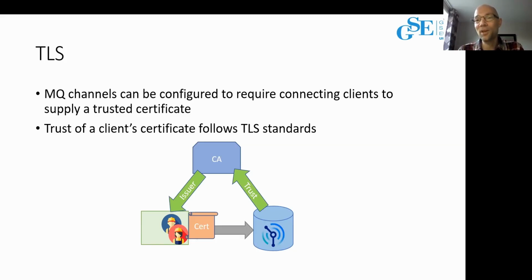Now you can configure on your channel definition on the receiving queue manager whether that should actually be a requirement or not, whether you want to require that the client or the queue manager that's connecting into your queue manager should have to send a TLS certificate as part of the TLS handshake. And that's how you can use TLS to authenticate your client applications or queue managers that are connecting into your queue manager.